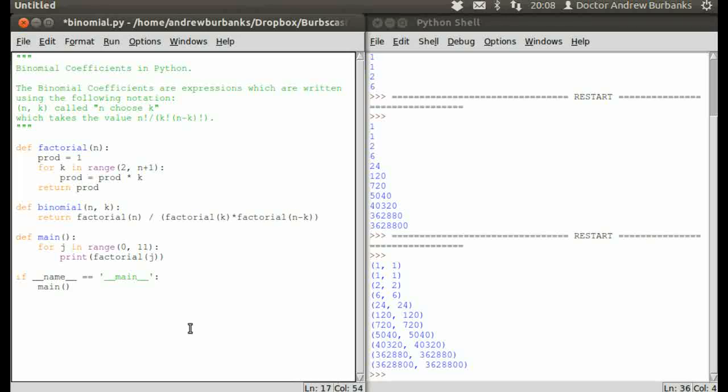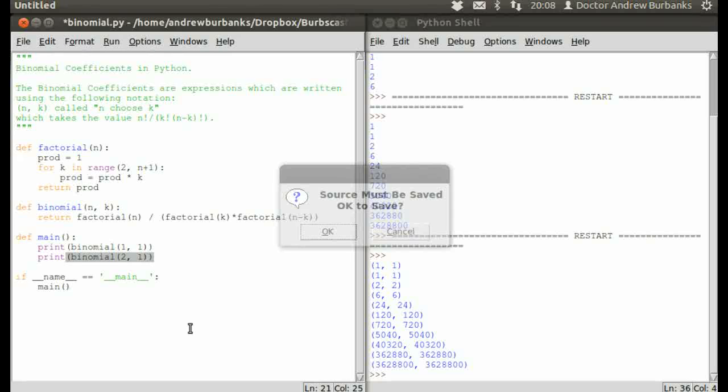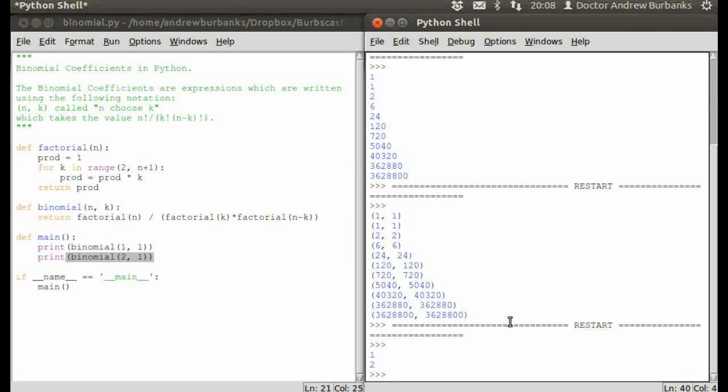So now we need to test out our binomial function, and we have both n and k to play with as inputs. So back in the main function, let me test it first for some simple values. Let's see if we can find binomial 1 and 1. Let's also do binomial 2 and 1, and let's see whether this works. We get 1 and 2. If you test against the definition of binomial, you'll find that they're the correct answers.